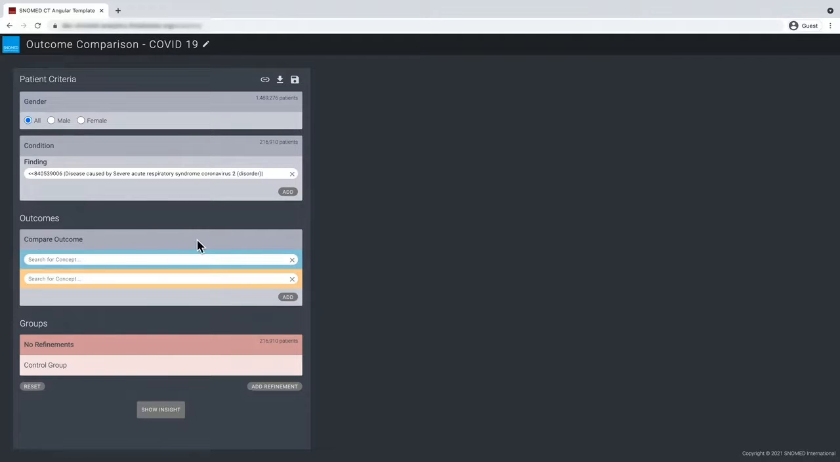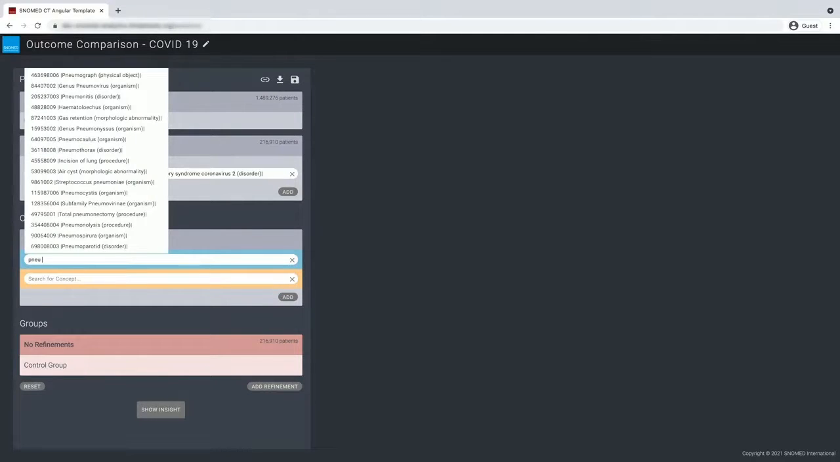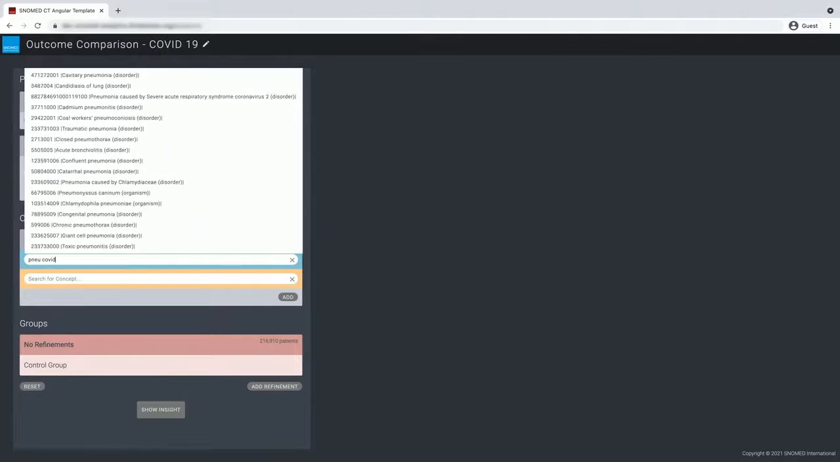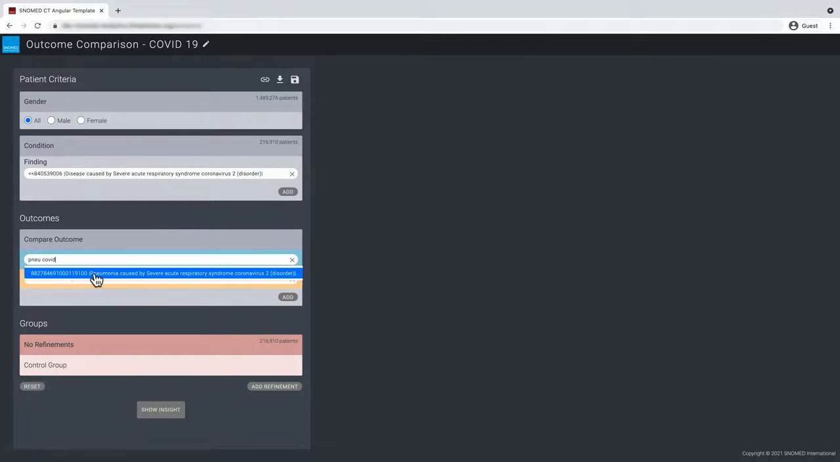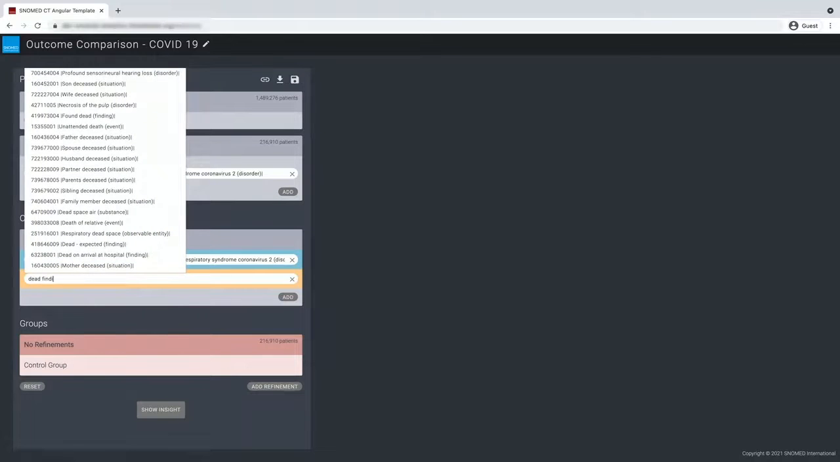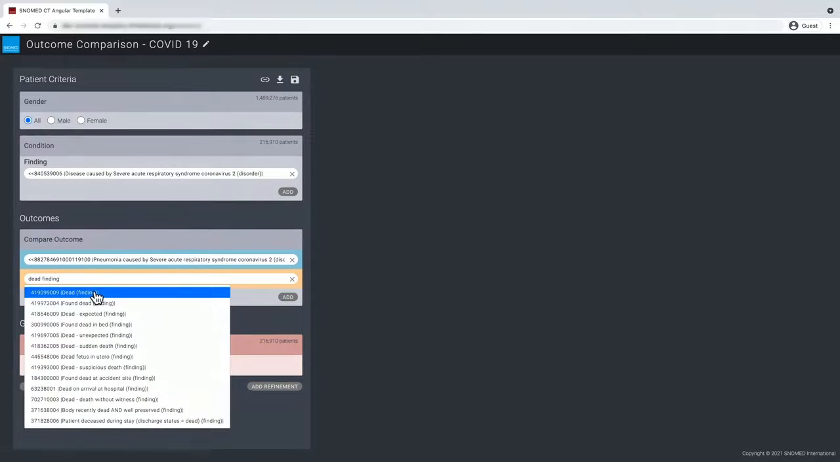The outcomes section is where we specify the outcomes we want to compare. So in this case, the outcomes are going to be pneumonia caused by COVID-19 and death. First, I'll key in some partial terms and then choose the first concept in the search results. And you can see the corresponding ECL query. And the next outcome is death. So again, I'll key in some partial terms and make the appropriate selection from the search results.